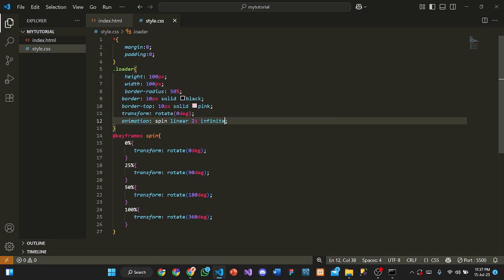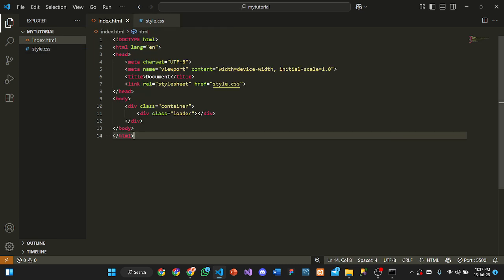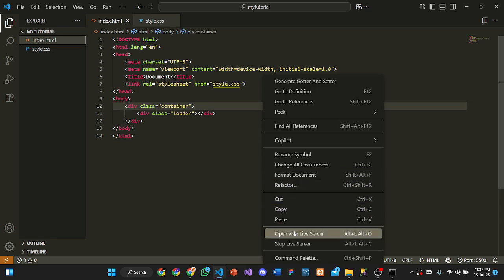You could see that we have made our work successfully. Now you can see that our loader is properly working.